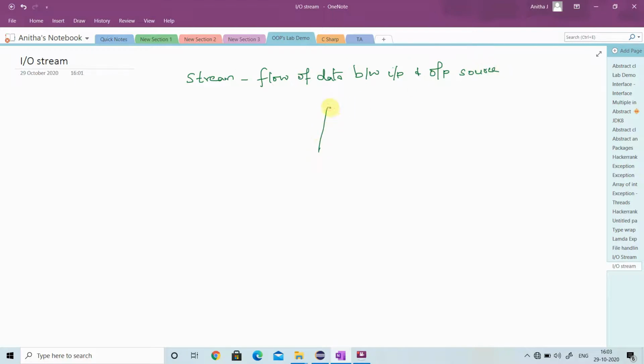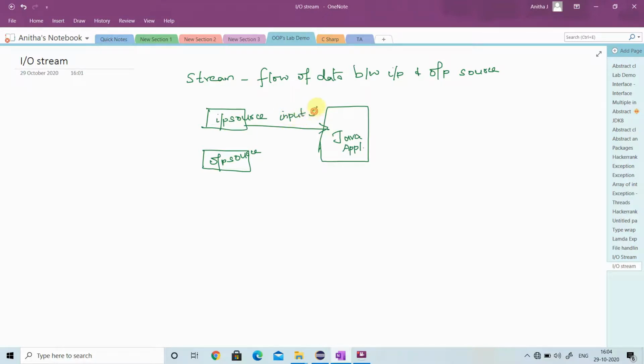So you have your Java application, and then we have an input source and an output source. Using the stream you can communicate with the input and output sources through the Java application. To communicate from your input source to the Java application, we use the stream called input stream. And to communicate between the Java application and the output source, we use output stream.